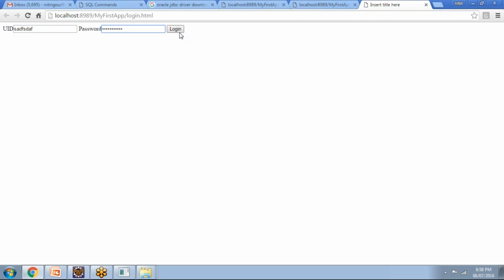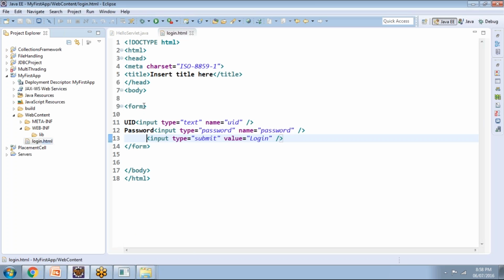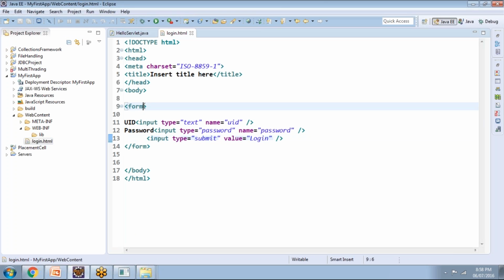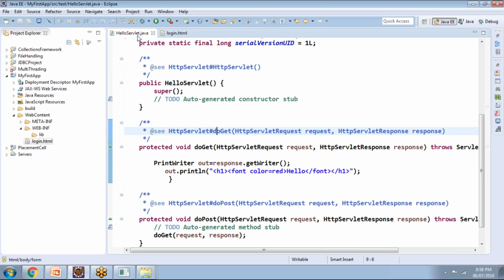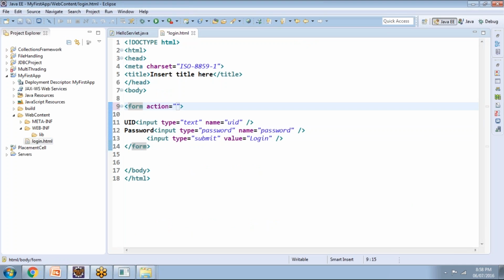Now when I press the login button, then execution will directly go into which form? I want to divert the execution to the hello servlet code, this code. So here we need to provide action. Action means which page you want to access after submitting this form. So I want to access hello servlet, so I am writing hello servlet.